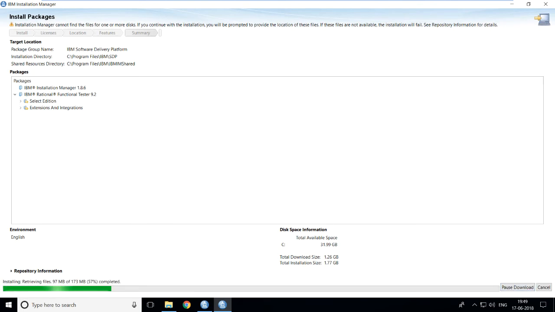So installation will go on. At some point of time it will stop. When it stops, we have to give the location of the file. Okay, there are some important files. That file location we have to give.